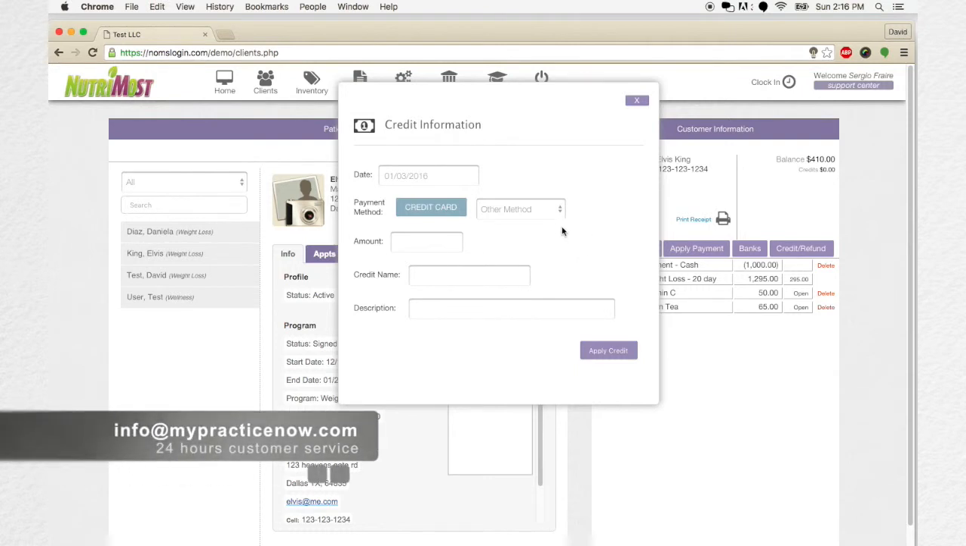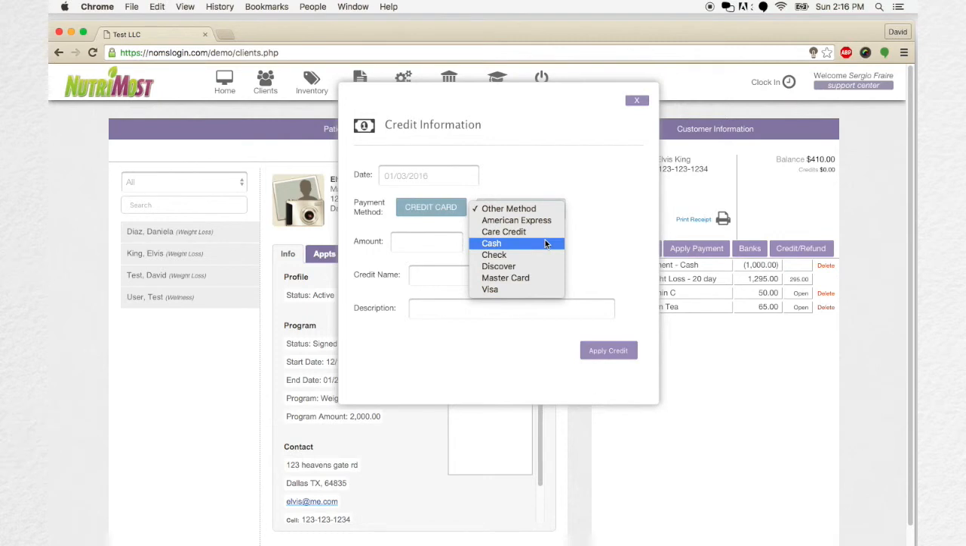So let's say that they would like to pay for this credit with cash. We'll select cash. Let's say that as a down payment you require $50, so we're going to do a $50 down payment credit. And then you can add a description. And then after you've filled out this information, hit apply.